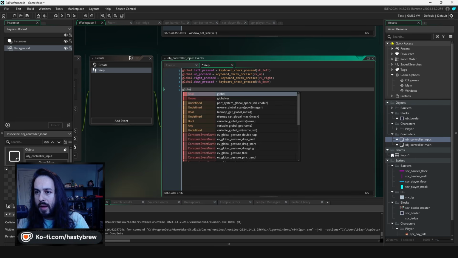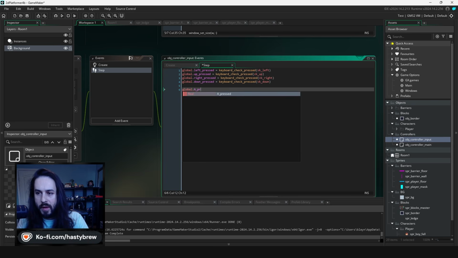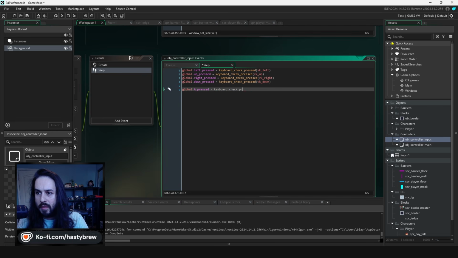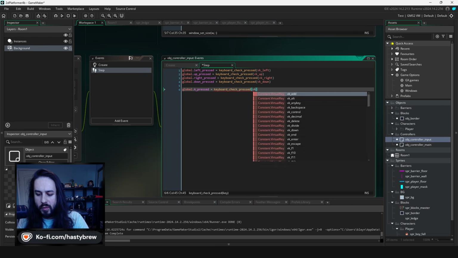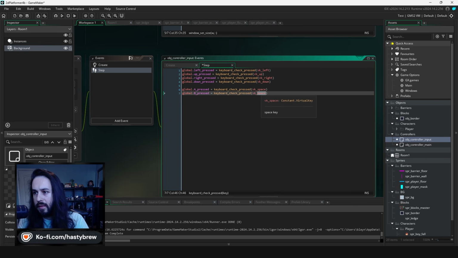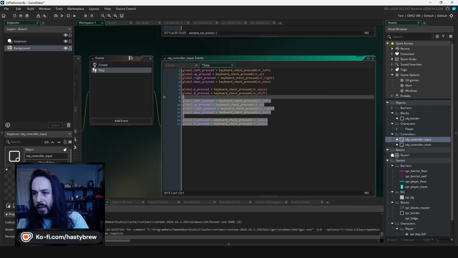And for now, we'll make, where we have A pressed equals, A pressed will be space, and B pressed will be shift. Okay, cool. So we're going to take all of this again, paste it, come in here.